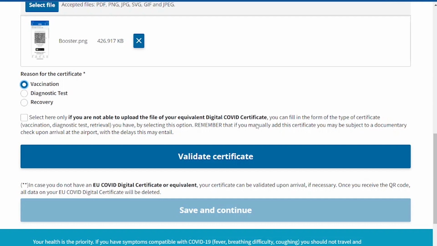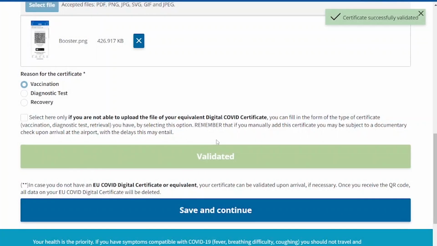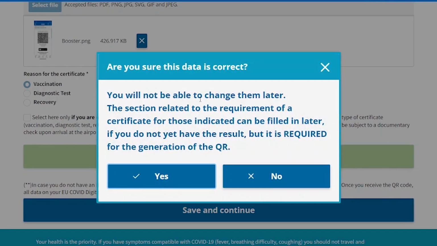So then you're only going to need to select that last box if you're not able to upload the file or your equivalent digital COVID certificate. So if you're having trouble uploading it, then click that button, and I think you'll have to do it manually. If you do enter the details in manually, then it will have to be validated when you arrive in Spain. If you were able to attach a screenshot, then you're going to want to click validate certificate, and it should validate it pretty quickly. Like mine literally did it in like 2 seconds. And then you're going to save and continue.